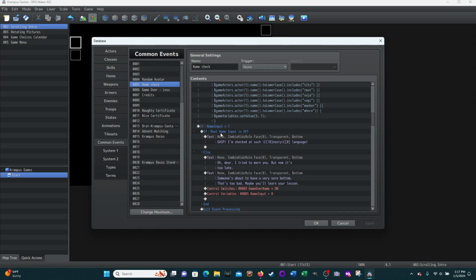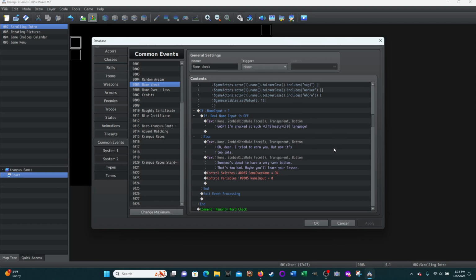It's also checking here, real name input is off. Because the way I designed this was, in the game, you can try it out without getting in trouble, but once you progress to the real name, then you better not do it, or else you're going to be in trouble. So I have a switch, real name input. So when they're supposed to be inputting their real name, the switch is turned on, and then there's going to be consequences if you use one of these things.